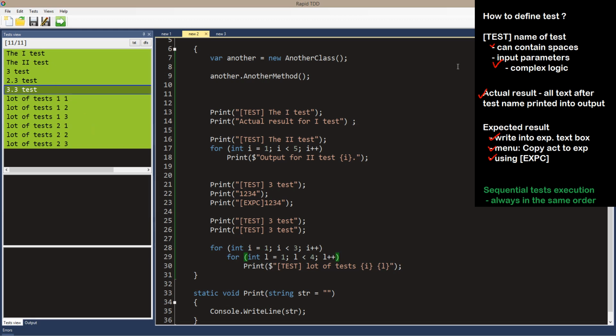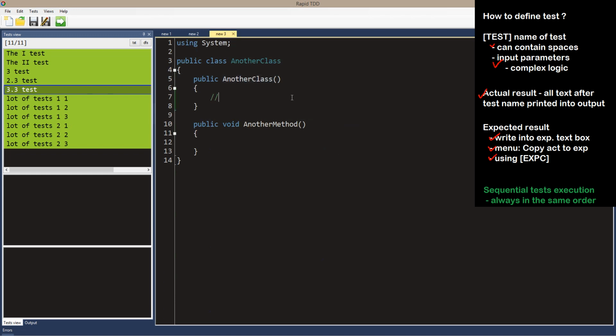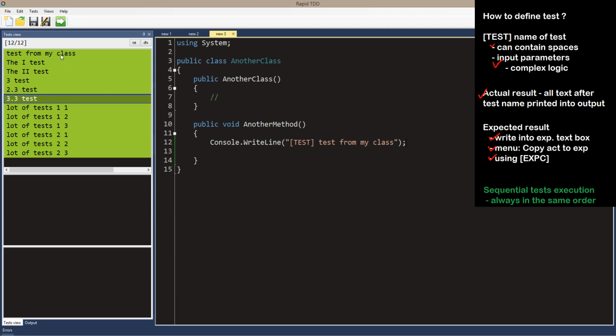So we explained how we can define the test, create a test, define the actual result and the expected result. And we can also add a test in a class. We didn't need to put every test in some file. We can define the test here inside the class. So the test code is here. And when I run, you see I get this test from my class because I call this method here.